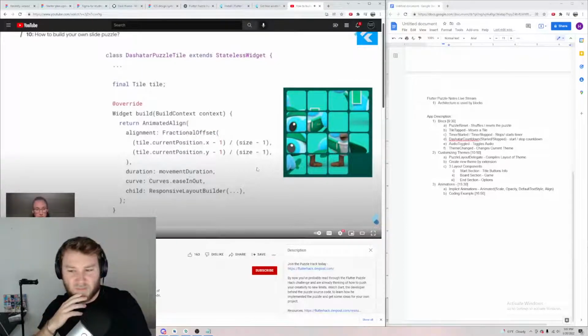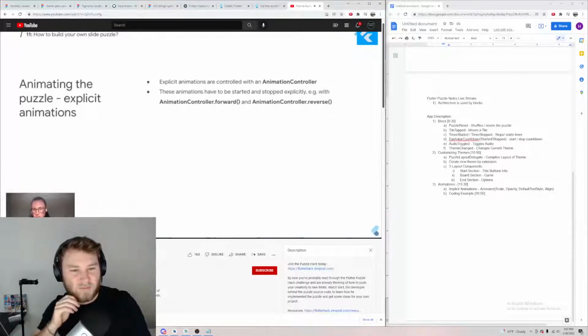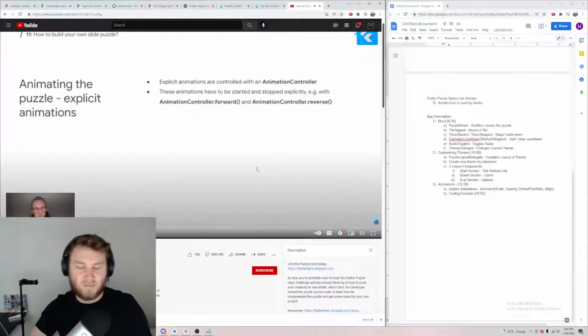For example, here, on the right, you can see animation. Because these animations, this is slightly more advanced. You need to use an animation controller, and these animations are controlled. They need to start and stop explicitly. And for example, you may use a forward and reverse function on the animation controller.